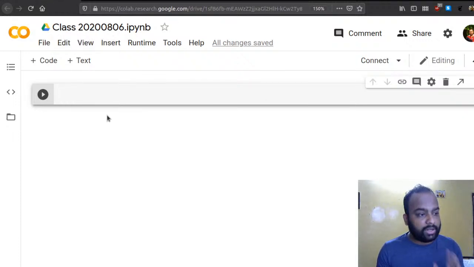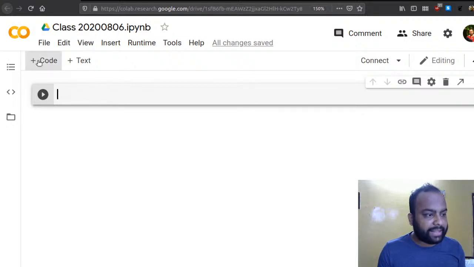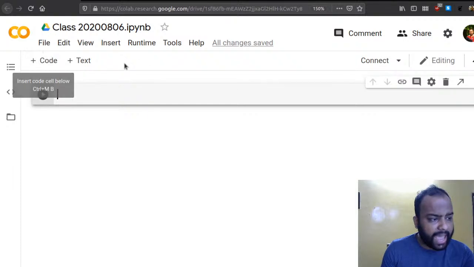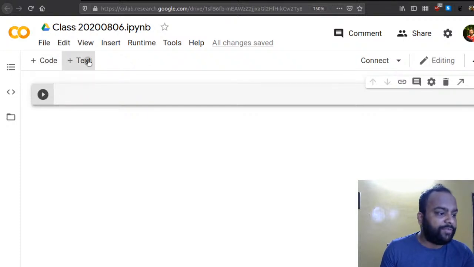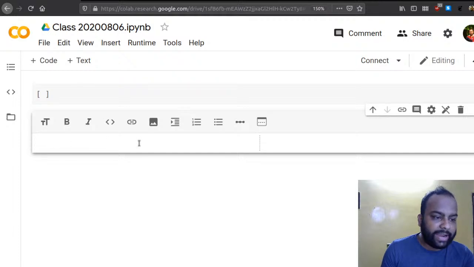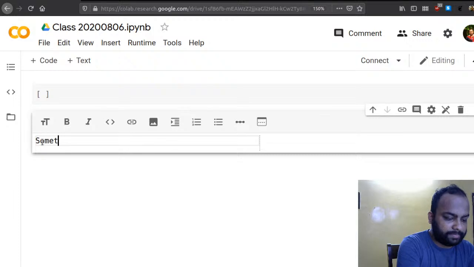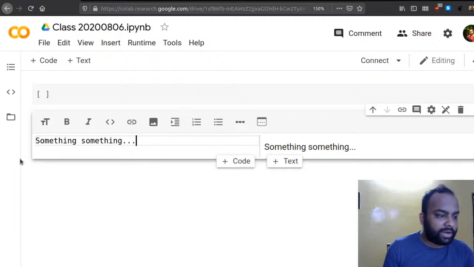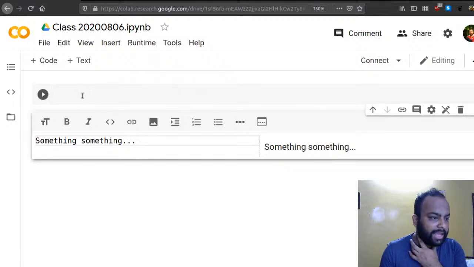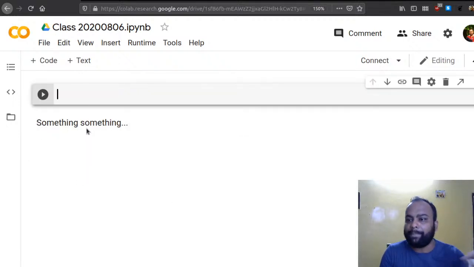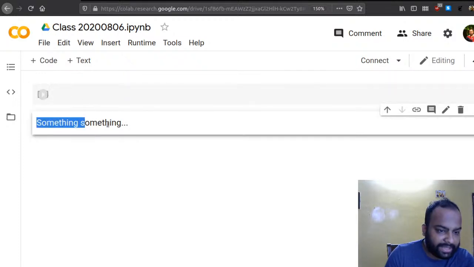Right off the bat you can see that there are two things here, code and text. So there are two types of blocks available in Google Colab. One is a code block, another is a text block. If you click on a text block, you get a block where you can write something, and if you click somewhere outside, that simply appears as the text.